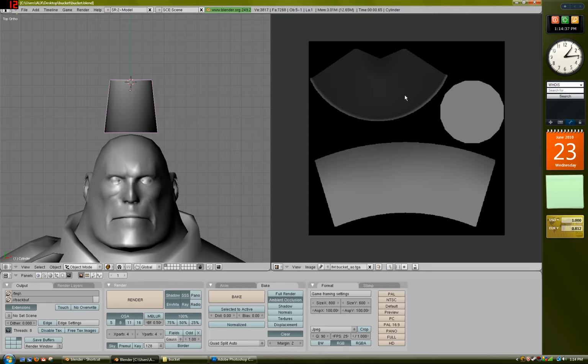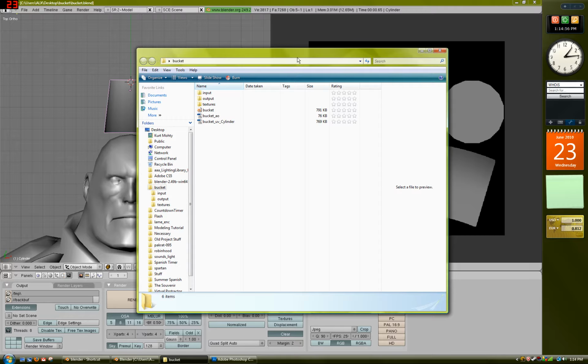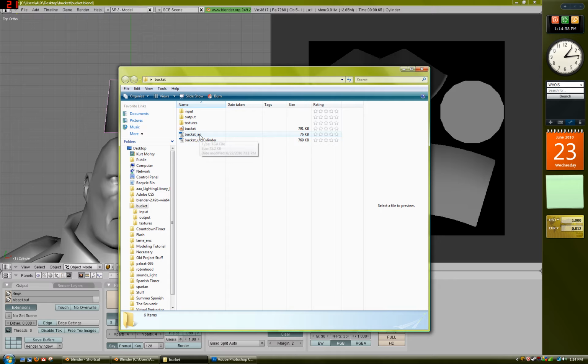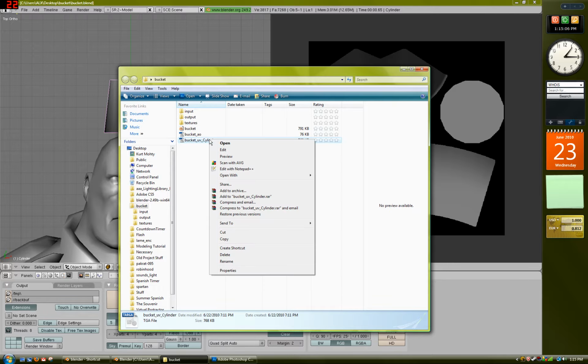Okay, so from last time we had this screen right here. We had our model, we had the UV map laid out here with the ambient occlusion on top of it, and I told you to save a couple things, the UV face layout and the ambient occlusion file. So now go back to where you saved those, which should be in your bucket folder. And you'll notice that one of them is named what we said, bucket AO, and the other one is bucket UV. And Blender automatically adds this cylinder end to the end. So just rename it to UV and we'll be good.